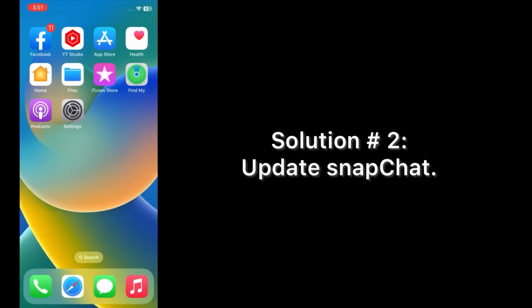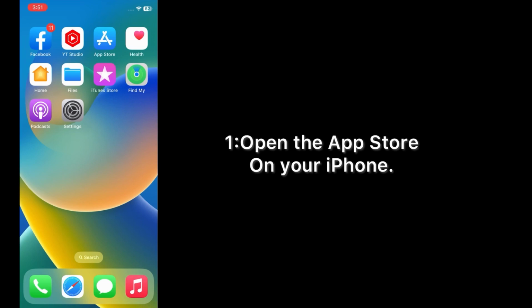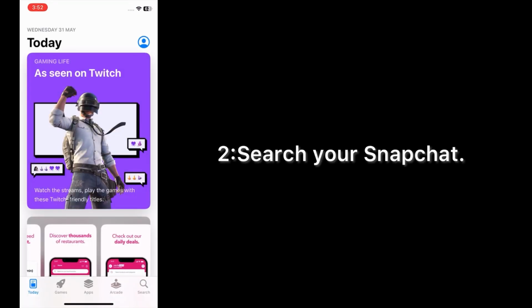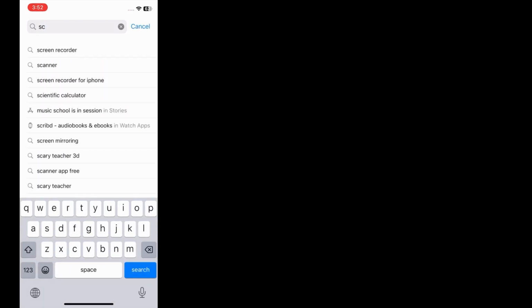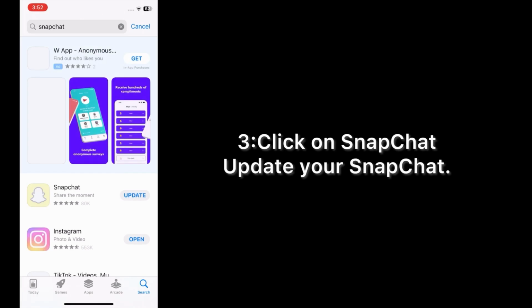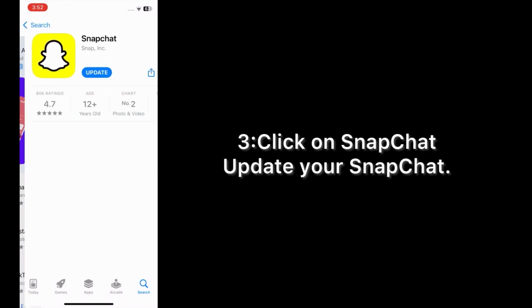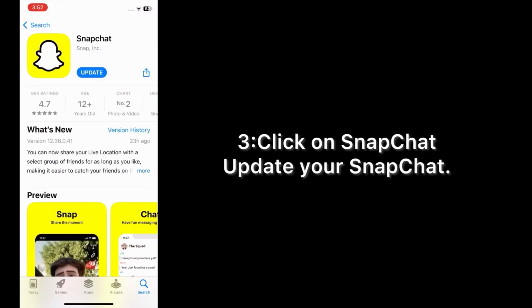Solution number 2. Update Snapchat app. Open the App Store app on your iPhone. Search your Snapchat. Click on Snapchat. Update your Snapchat.